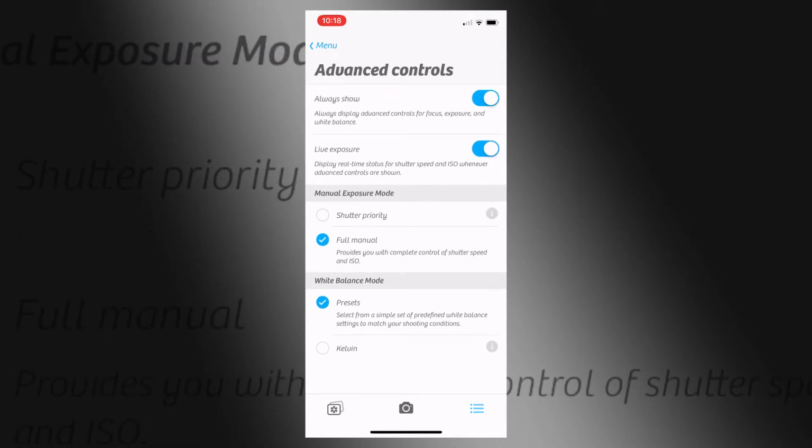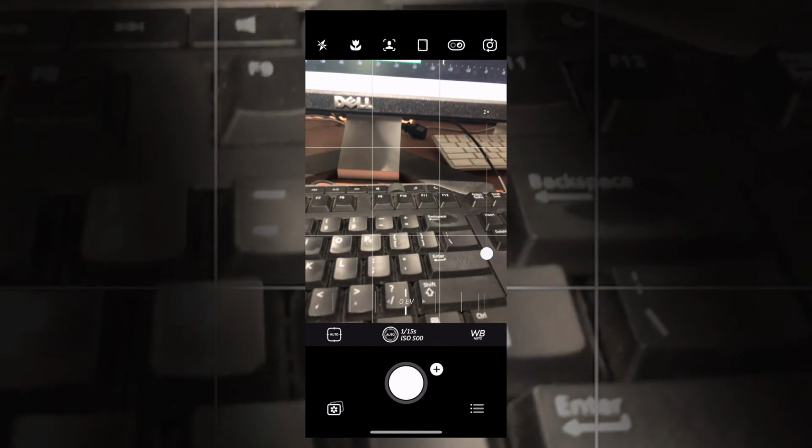And presets should be fine for white balance for this class. You can change to Kelvin if you'd rather see numerical measurements of your white balance, but for this class, the presets should be fine. And now, if I go back to the camera, you'll see I've got these controls at the bottom.